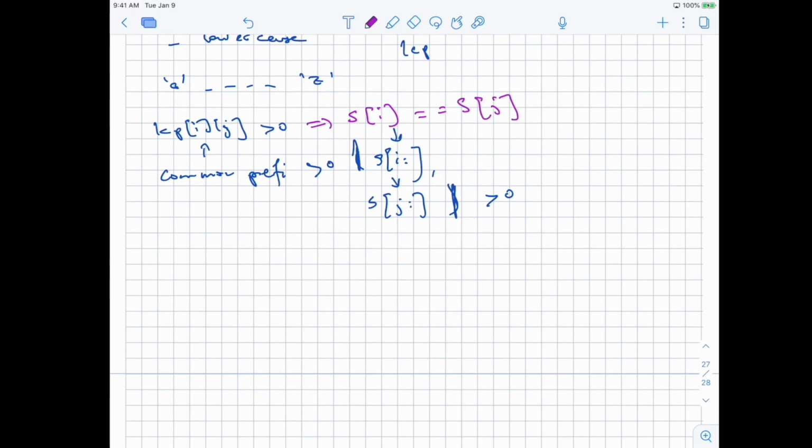However, no matter what the value is, if it's 1, that means only the first letters are equal. If it's 2, that means the first letters and the next ones are equal. If it's 3, that means the first letters, the second and the third are equal. But as long as it's bigger than 0, the first letters have to be equal. Okay, so that's one observation.